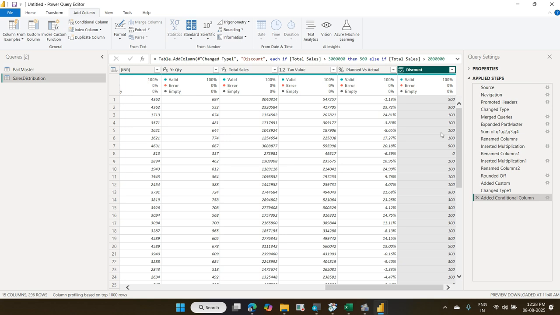No error. But I don't want this Part Master to be loaded. We already got this data of three or four columns into the sales distribution. I don't require the Part Master now. So how can I remove it from loading? Right click, disable Enable Load. That's it. Now go to the Home tab, Close and Apply, and save the file.